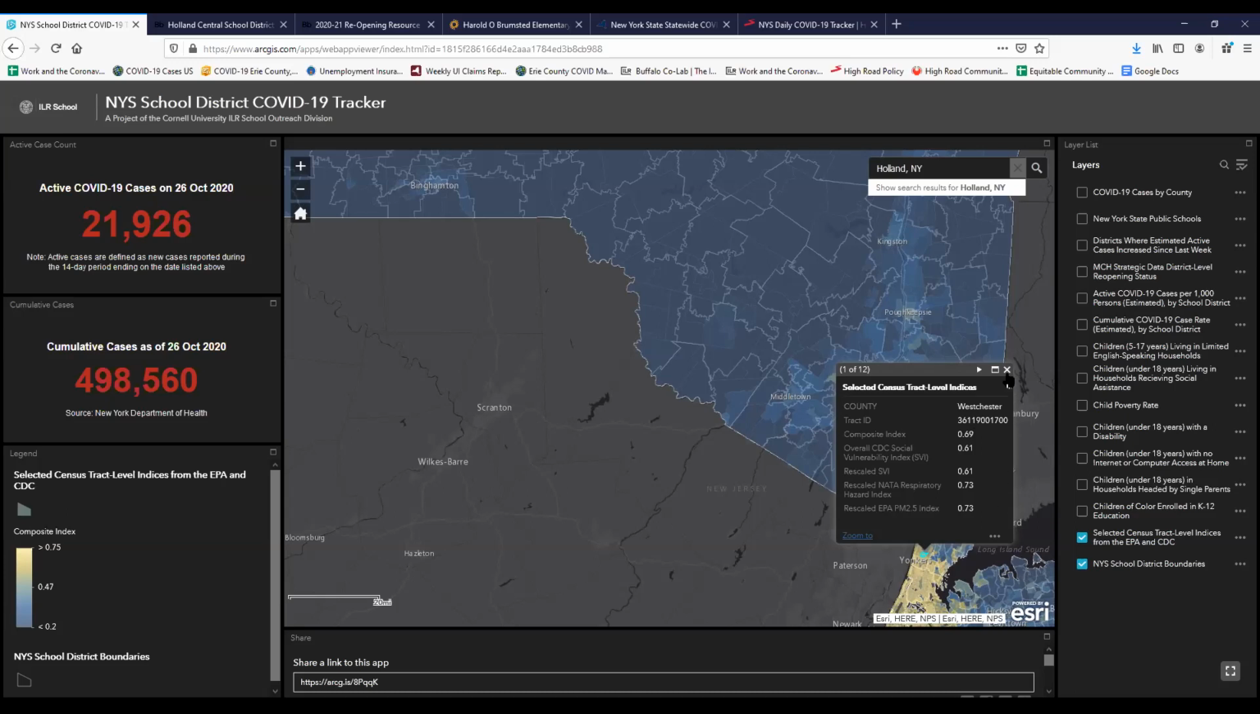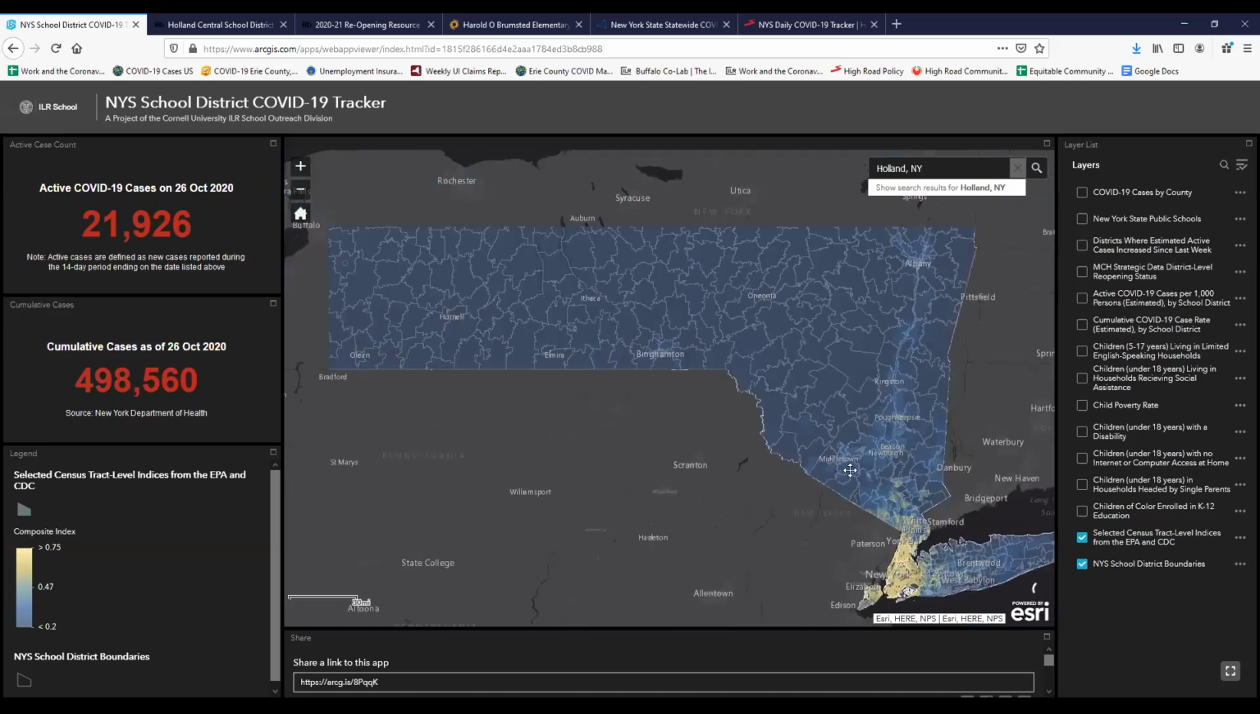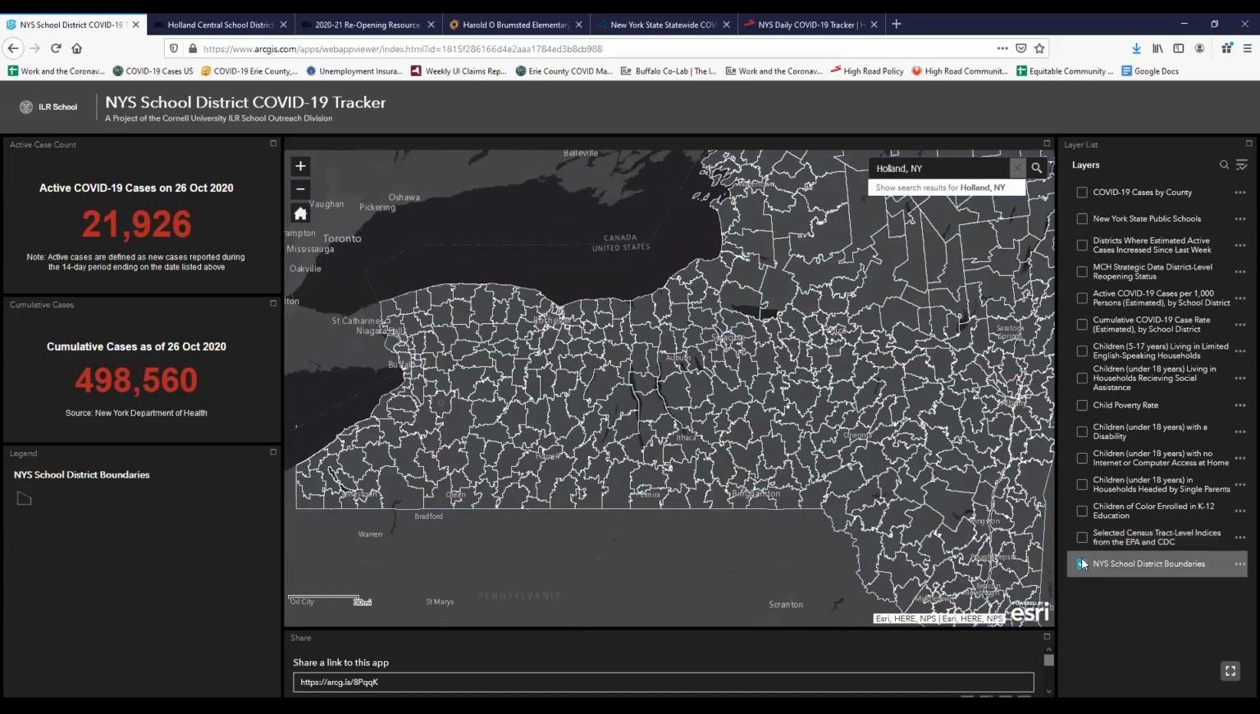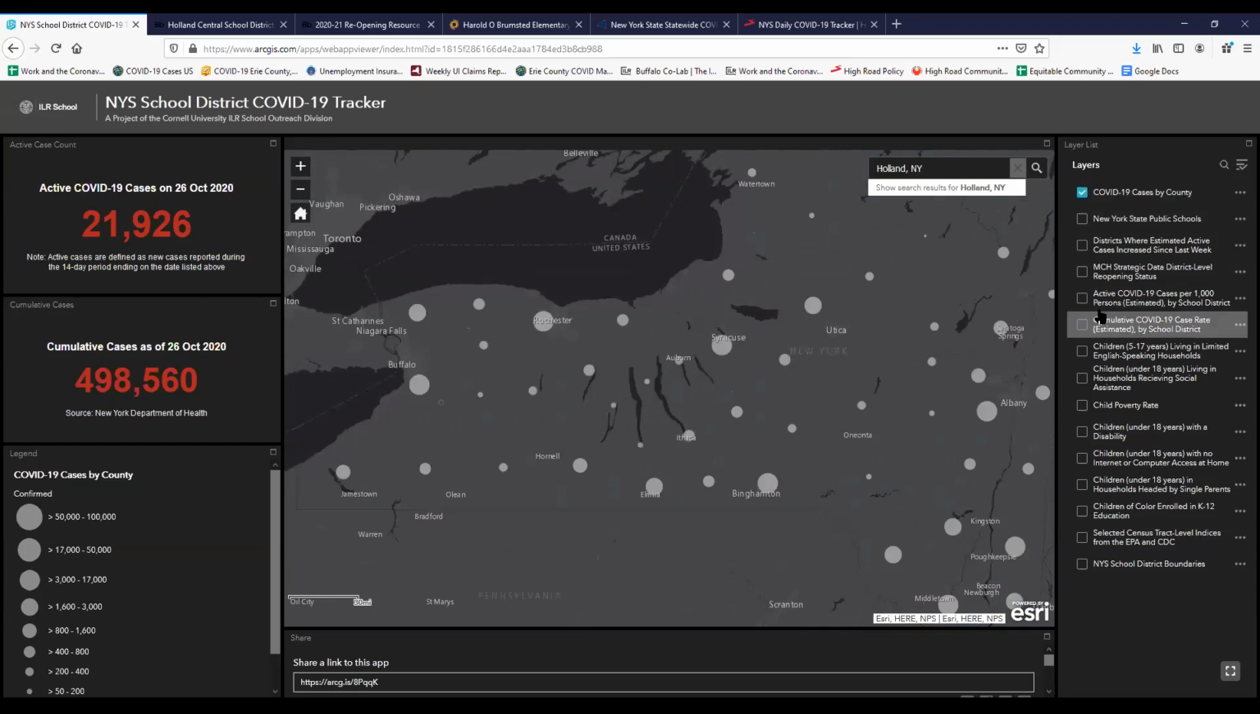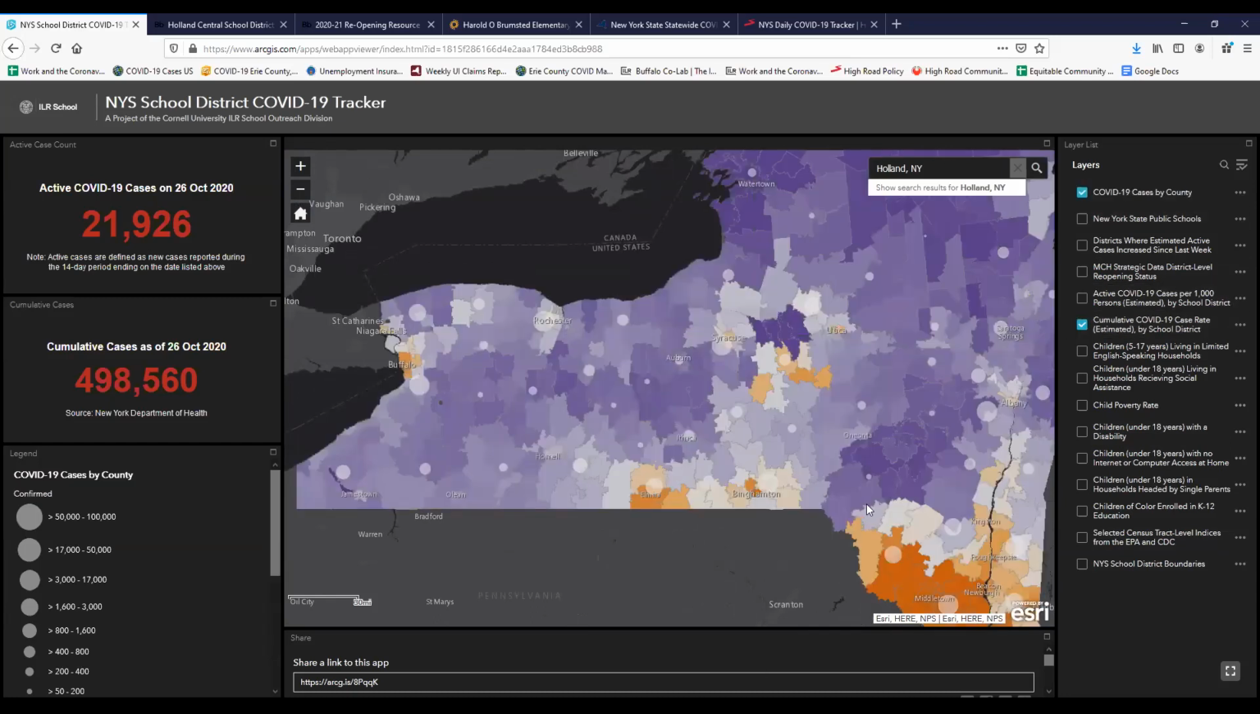So using these indices from US government sources in our statistical models helps us get from county level cases down to the school district level. And that's our tutorial for today.